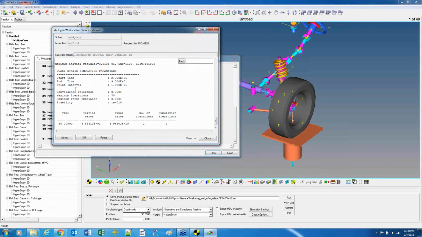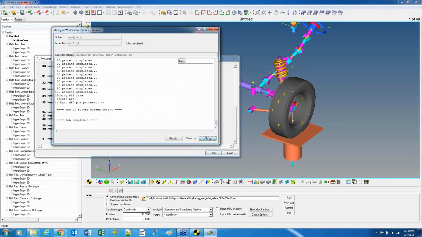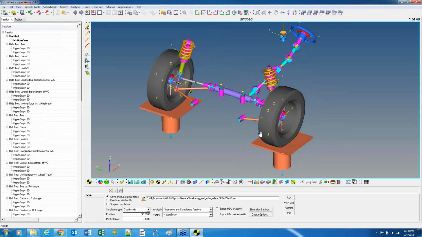You'll see when it's finished, because MotionSolve, which is echoing this information, will give us some description that the run is complete here as soon as it's done crunching all the numbers. There it goes. Everything's good. Okay, so now I've made that design change.